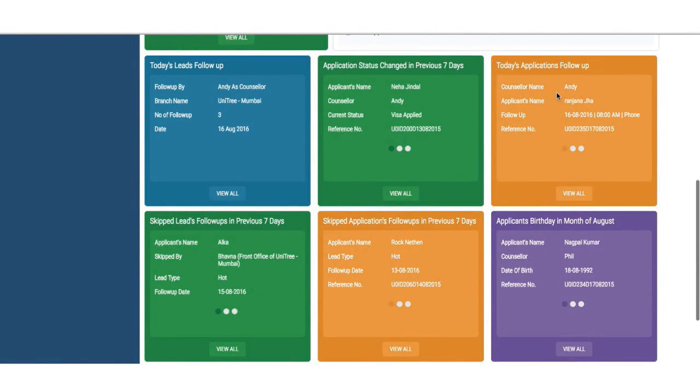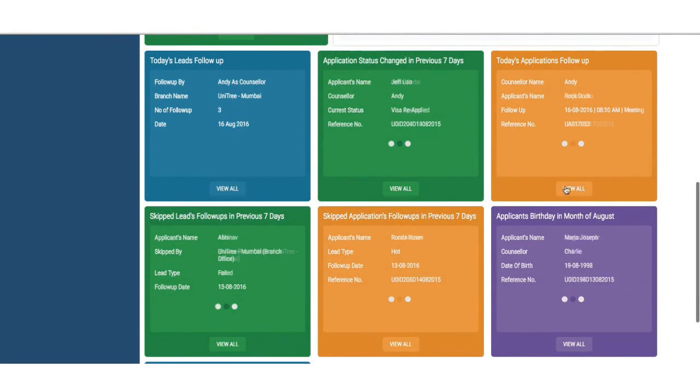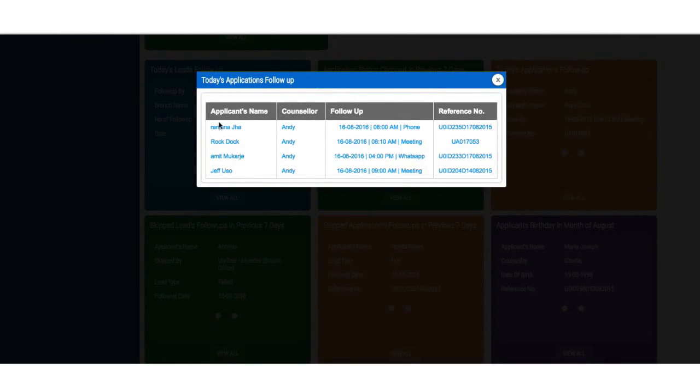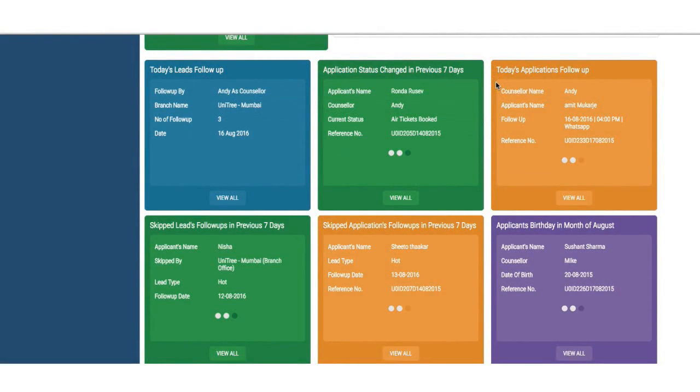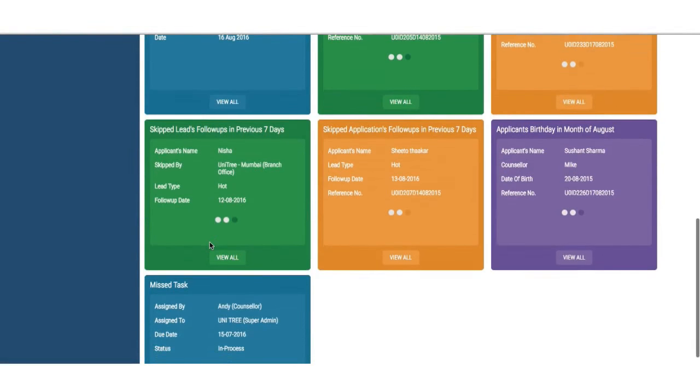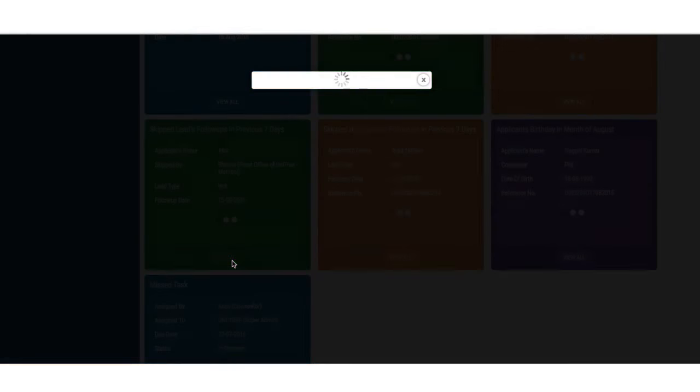Important. Today's application follow-up. So this is different from leads follow-up, and I know these are the ones all to be dealt by Andy, and these are the reference number. Andy would go and actually make the changes. Skip follow-ups in last 7 days. So who is missing the follow-ups on leads? I can see all of them.